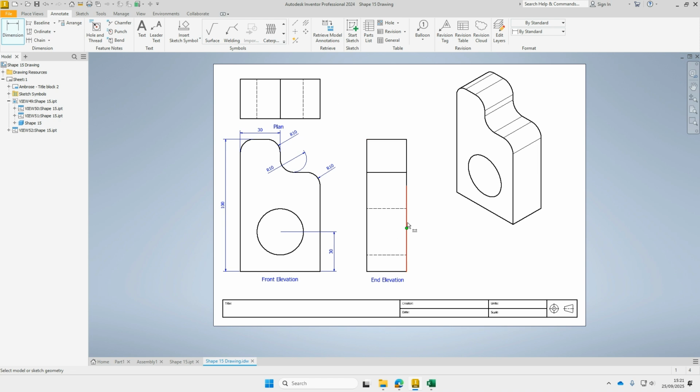Lastly, I want to add in centre lines. Now, I've got one major circle on this. So all I need to do is go up to annotate, go along till you see the symbol that says centre mark, and click on your circle.